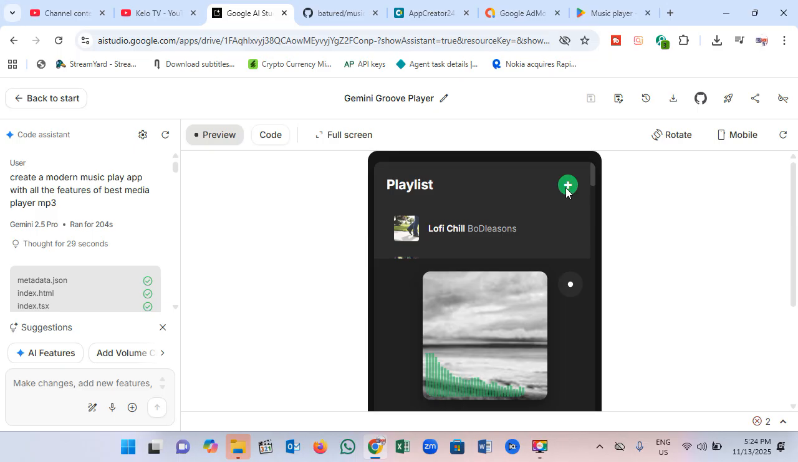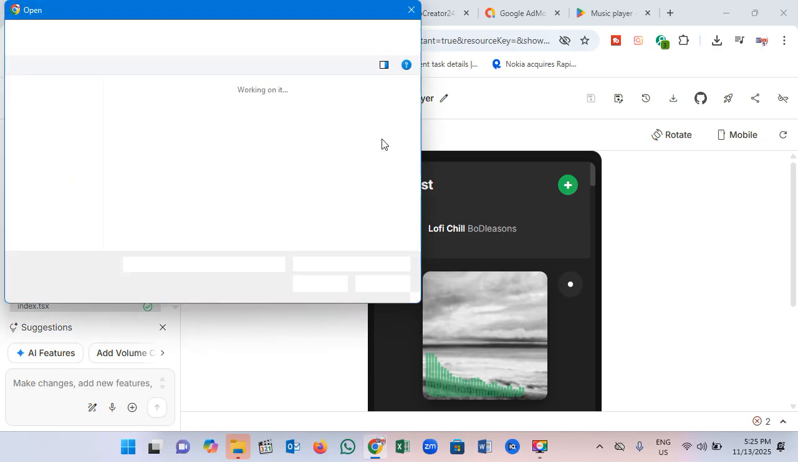If you click, it's going to open where I'm going to select the music. As you can see, it's loading to open the file for me to select the music. Make sure you stay till the end so that you learn how to host this. There are several options to host it, so make sure you follow the one which is easier for you.